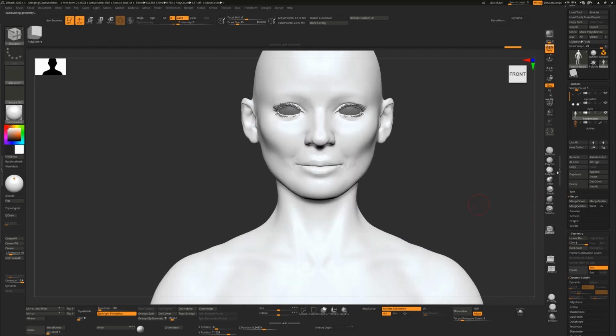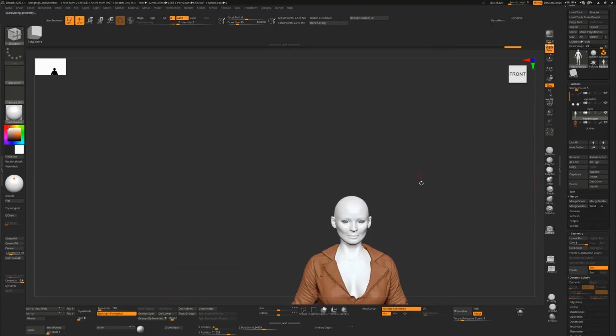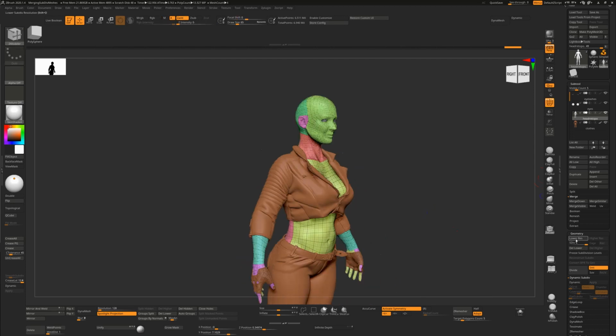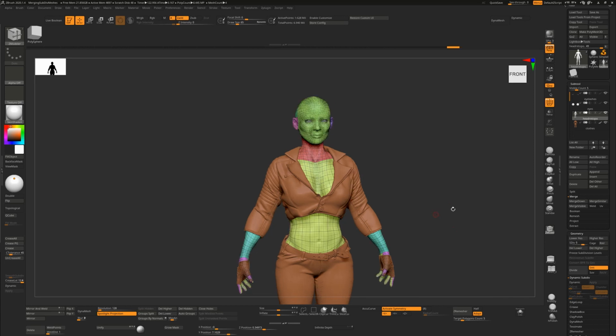So that's it. We now have one model with subdivision levels that we can continue to work on.